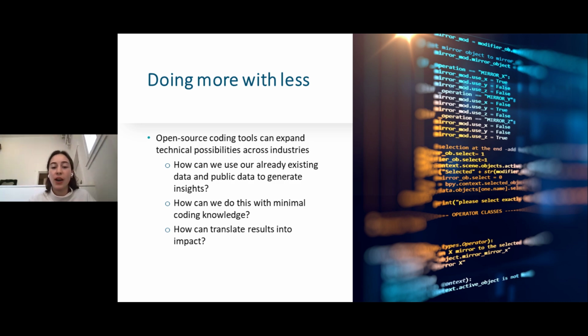We'll start by talking about the high-level motivation behind this webcast, which is doing more with less using open source code. So open source coding tools can expand the technical possibilities across industries, and it helps us answer questions like how can we use our already existing data and public data to generate insights for your industry? How can we do this with minimal coding knowledge? And how can we translate those results into impact?